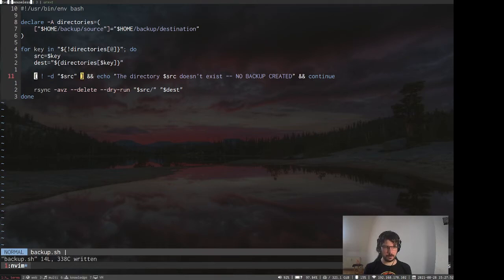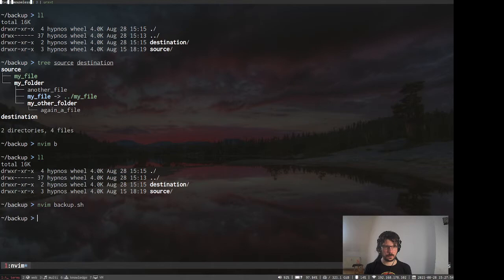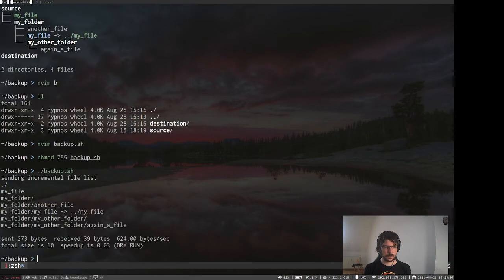Okay, so it looks good. Let's try it. First, we need to change the permissions for the script to just run it like that. And now we can look at it, and it looks good. It copied my file, my folder, and everything which is in source into destination. So it looks good. Here you can see it's a dry run, so nothing happened.